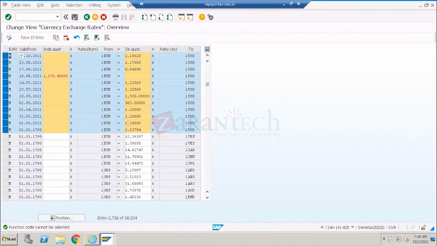Mahesh, one question here. Direct quotes are entered daily, but indirect only once. So should we do it only once a month, or does this also have to be daily for the indirect quote? It should be daily. Bank will send you the exchange rate spreadsheet on a daily basis. Direct quotation and indirect quotation should be on a daily basis. Very, very important. Not monthly. Okay.